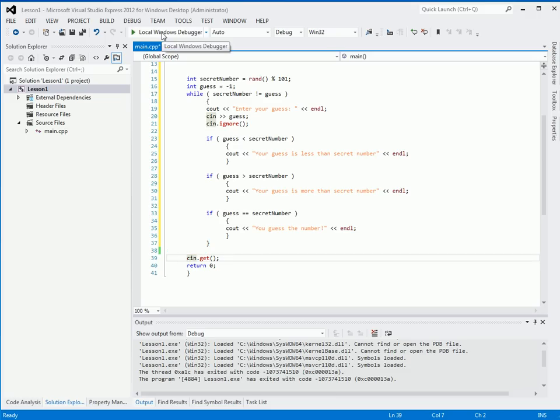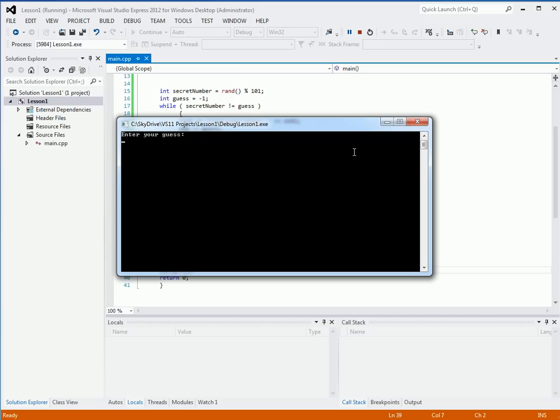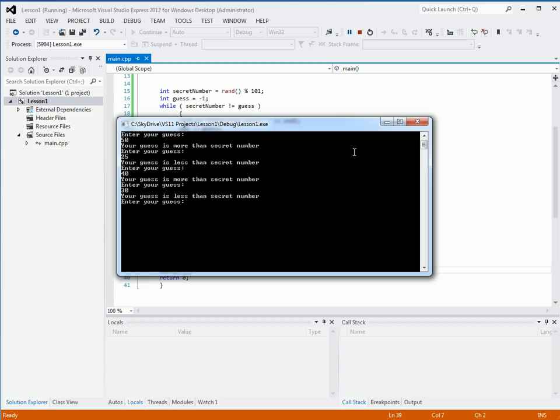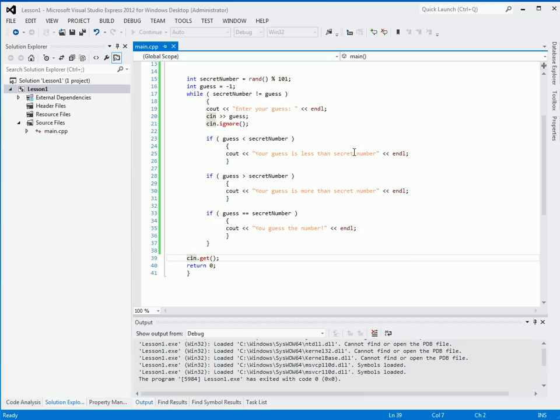So let's try it. It's asking me for my first guess. I'm going to go smart and do 50. Your guess is more than the secret number, so I've effectively cut it in half. Let's cut it in half again. Now it's less, so it's got to be between 25 and 50, so let's say 40. Now it's more, let's say 30, and now we're less, so it's between 30 and 40. Now it's more, and I guessed it, and the program exits.